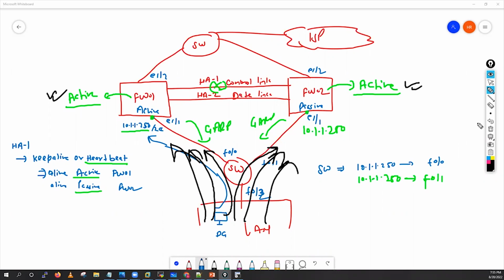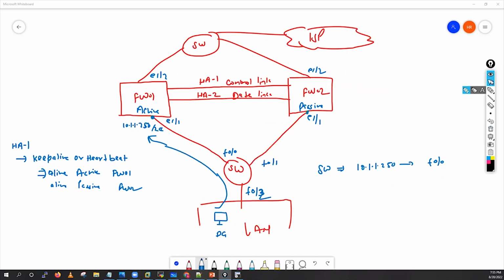How can we solve the problem of split brain? There is one solution for that. You can introduce one more interface between firewall 1 and firewall 2, and you can think of this as your HA1 backup interface.